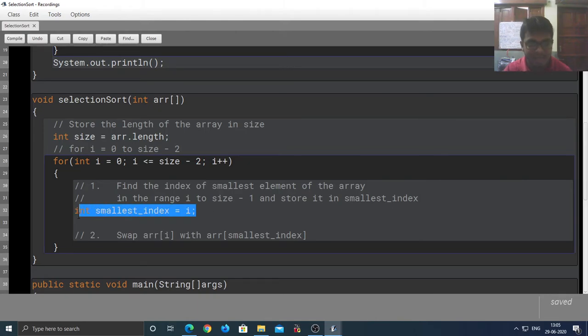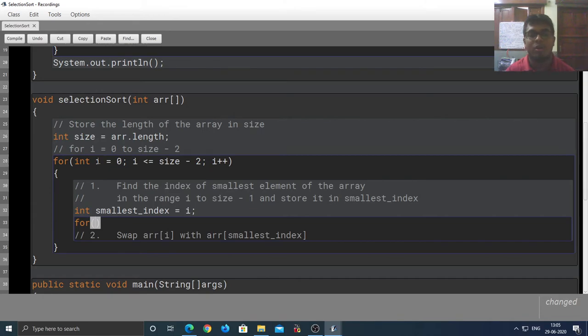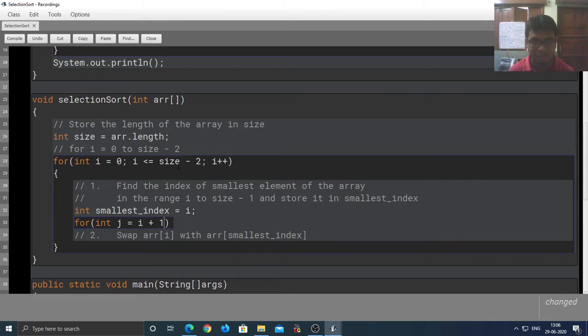Because we have already assumed that the smallest element is present at i, so we need to search if there exists any smaller number than the assumed one. So we're going to need a loop now. But because we have already used up the variable i in the outer loop, we can't reuse it here anymore. So we need a new variable now. j would start from i plus 1, j would run till size minus 1, and j plus plus.